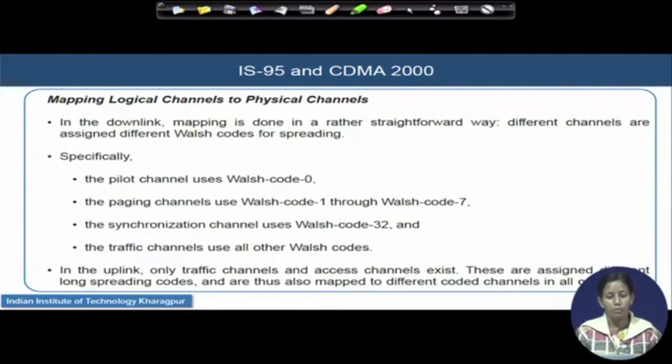So, that is all about the CDMA 2000 preliminary, or very basic, understanding of the different kinds of coding techniques, the voice coders as well as error control coders, the different kinds of modulation and spreading utilized, and also the concept of the channels and the mapping of logical channels to physical channels.